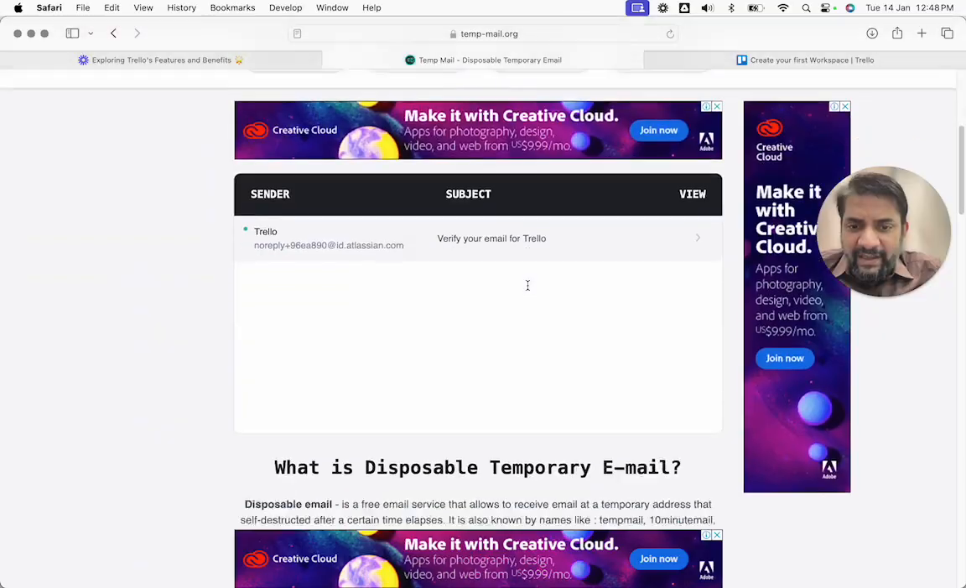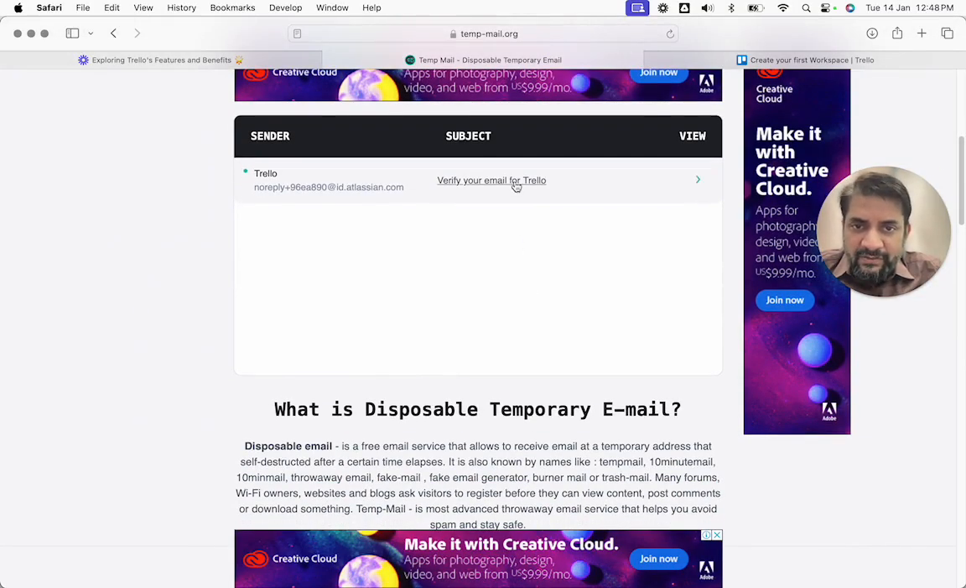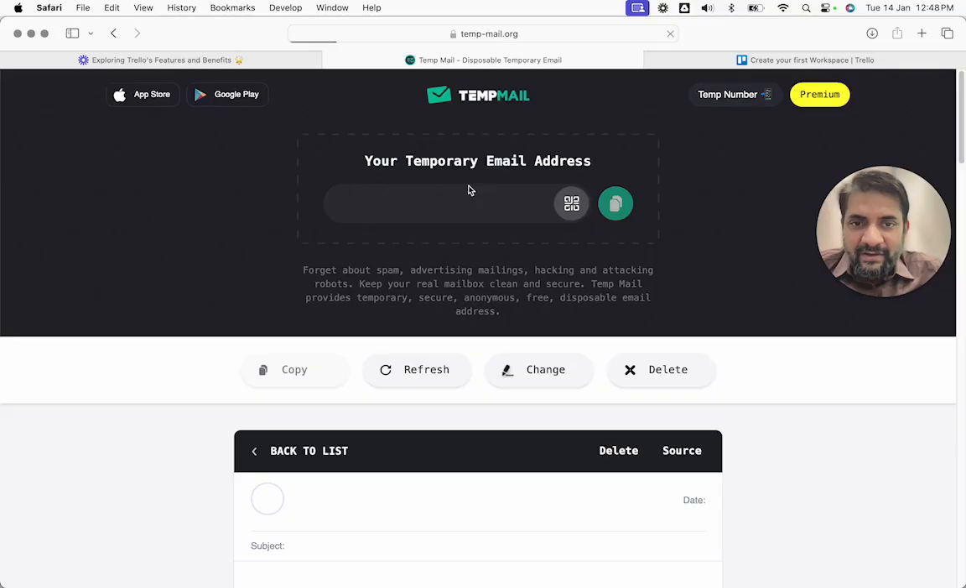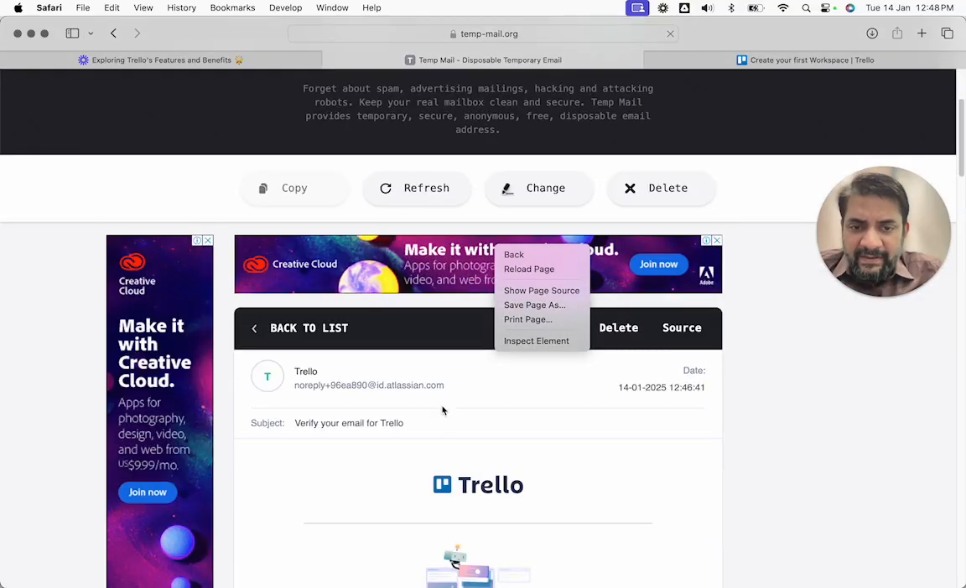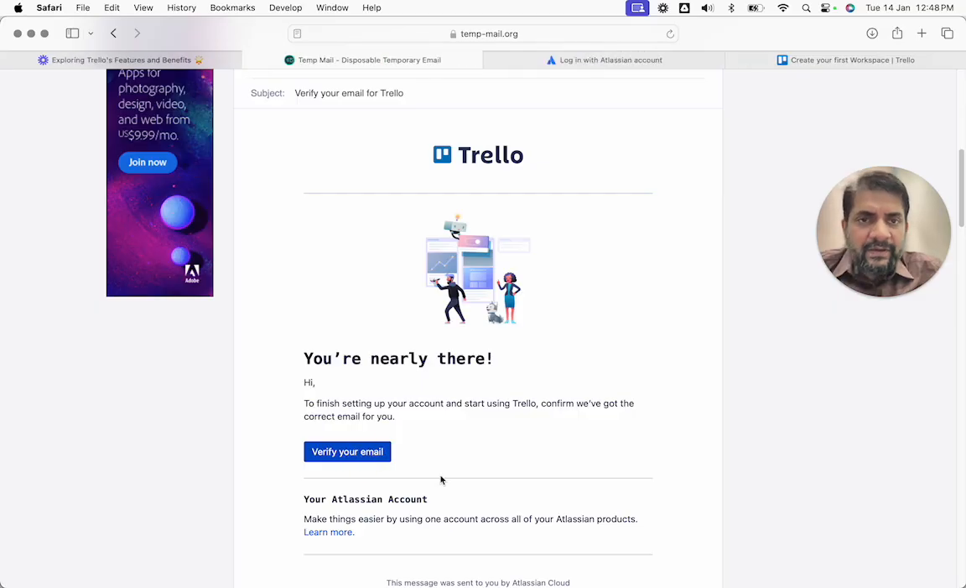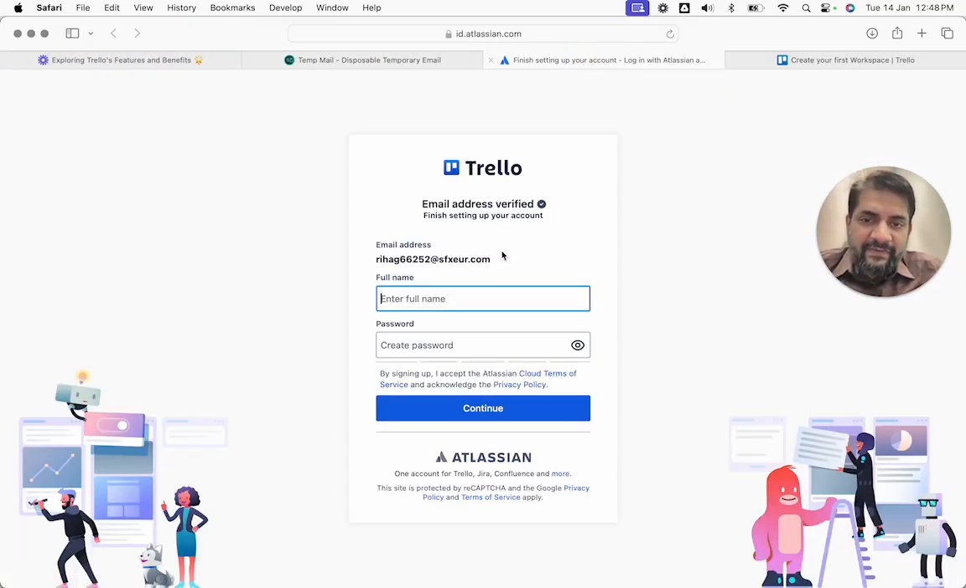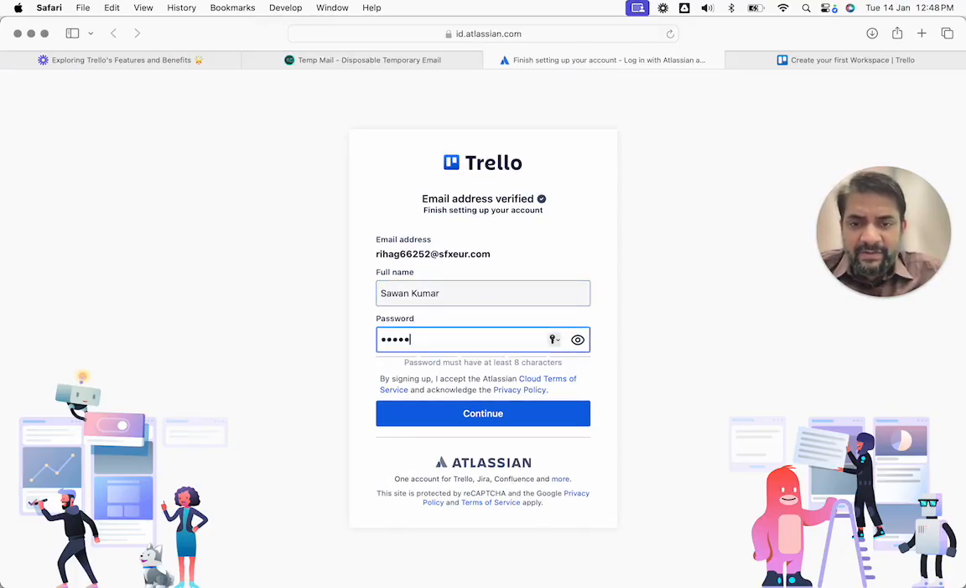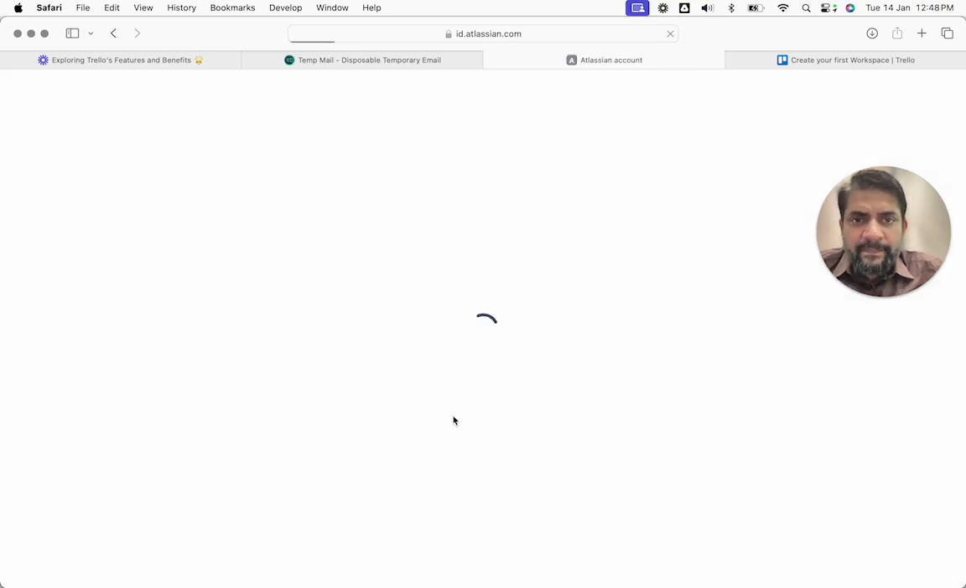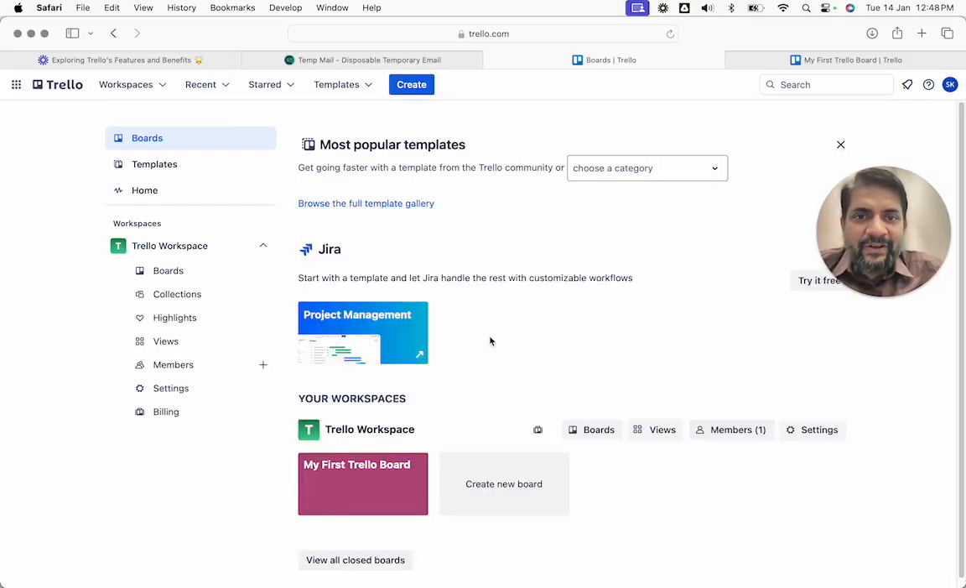Let's see if I have the option to, yes, I got the verify your email. Here it is. I click on verify your email and it's verified. Now I'm asked for my full name. I'm asked to set up a password. I click on continue. And my Trello board is done.